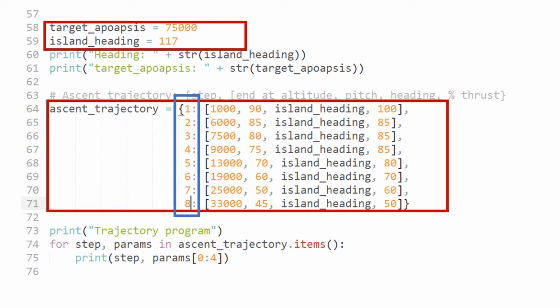The value in this case is a list of 4 parameters. The first parameter is the altitude until which things have to change, then the pitch, then the heading, which is just the island heading, and then the percentage of thrust. So what is happening when we're going through this dictionary with a for loop?